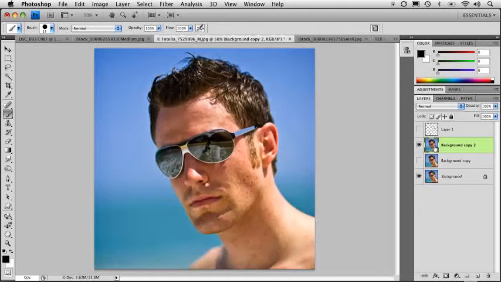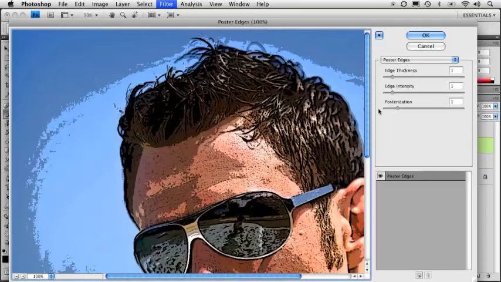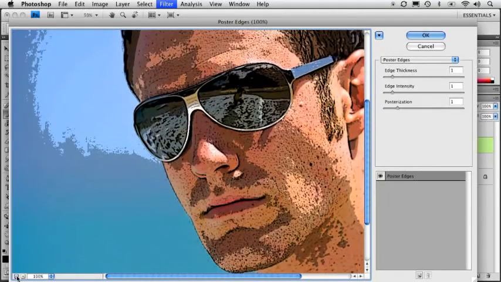On that first layer, I'm going to go into the filter menu, and I've already pre-selected the filters I'm going to use, ones that I know I like. I'm going to go into the artistic category and choose poster edges. And you can see the type of result this gives me. It's actually a really cool filter.